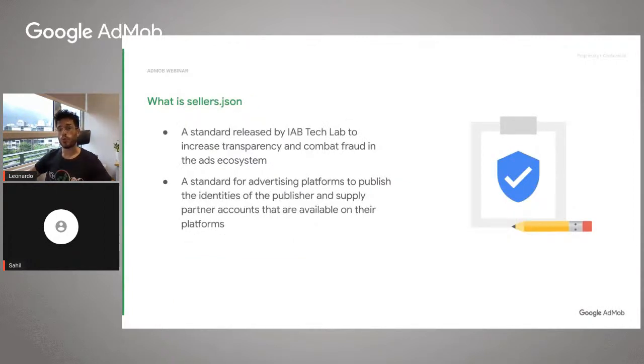Another way to protect your account is seller.json. Seller.json is a standard released by IAB Tech Lab as well to increase transparency and combat fraud in the ads ecosystem. It is also a standard for advertising platforms to publish the identities of the publisher and supply partner accounts that are available in their platforms.